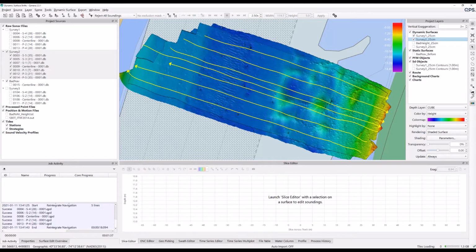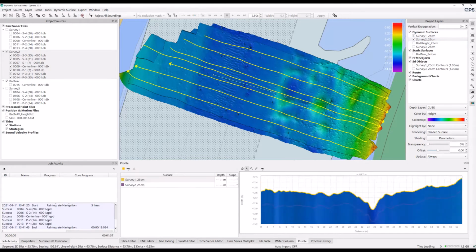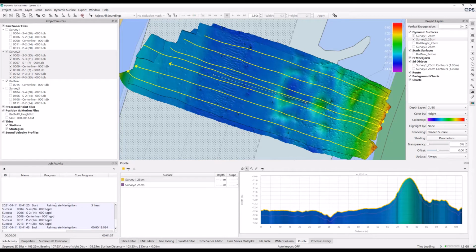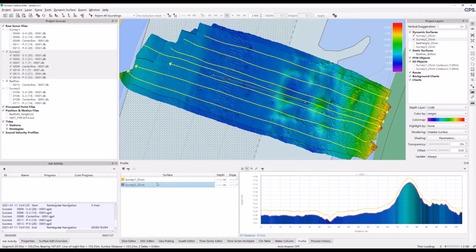Now, looking at this, we can either hover over here and we can see the 2 red dots representing the different survey lines, or different surfaces, excuse me. Or we can use the purple line as a reference and make this a little easier to see. So you can see we have a yellow line and a purple line representing the 2 different surfaces.